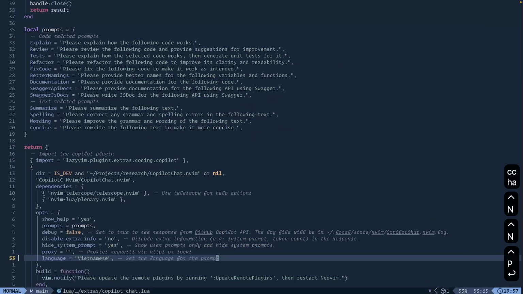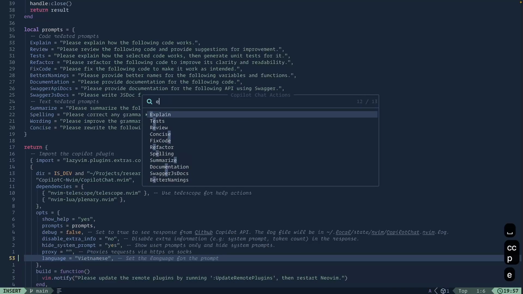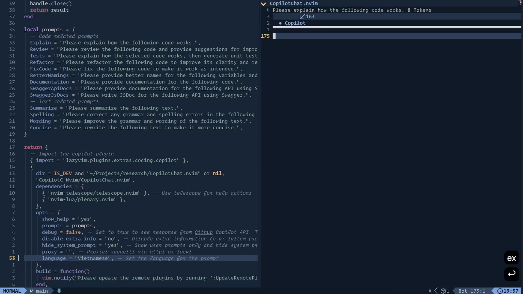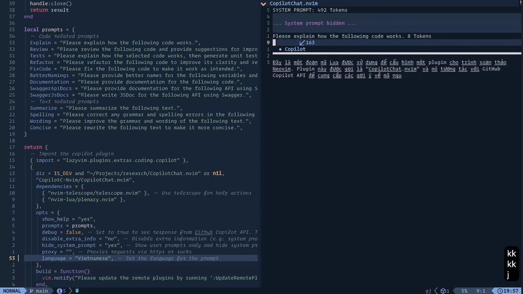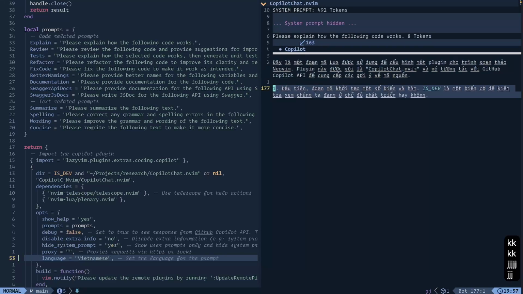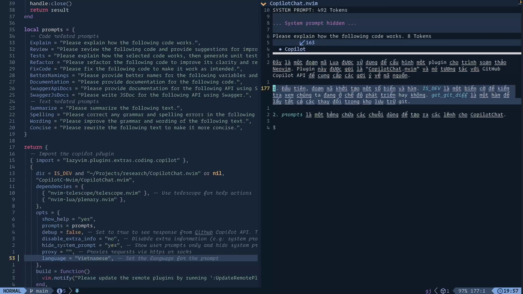Now if I switch the setting and open again, when you change this setting, you need to quit and restart. Now if I do it again, I press space CCV, choose explain, and the prompt right now still is in English, but the response will be in Vietnamese. So I found this quite useful if you want the response in your own language.